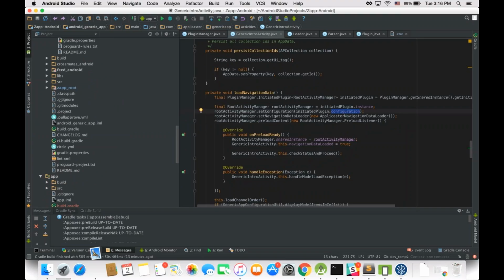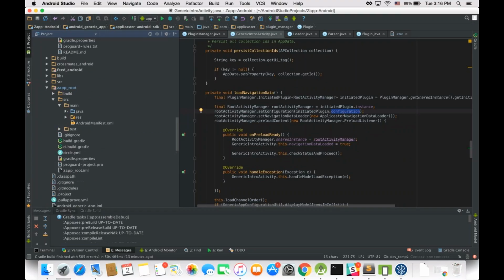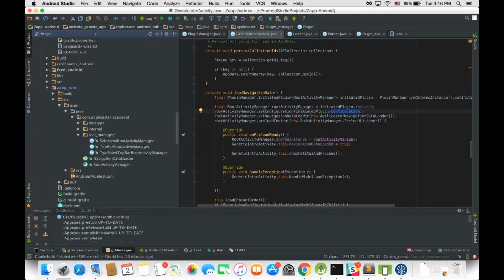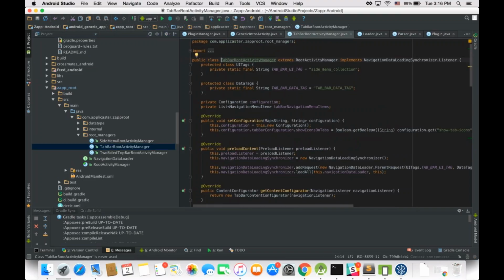For example, for the root, I created an example root manager called the tab manager, and the first thing you need to decide is the UI tag that will be used for loading the collection. Because it's a UI. Yeah, so there's a bug here. It should be tab bar collection, and then in the CMS I create this new collection.